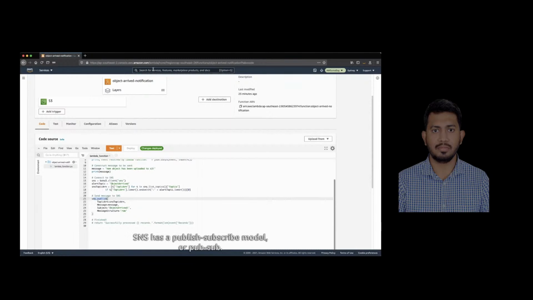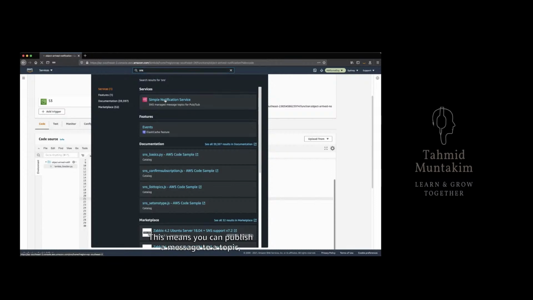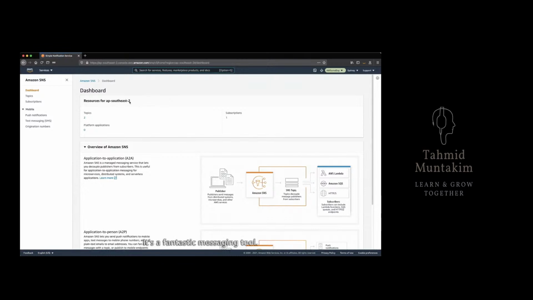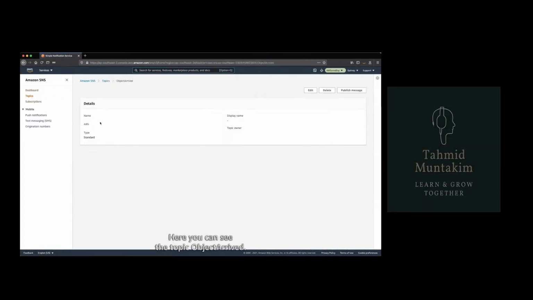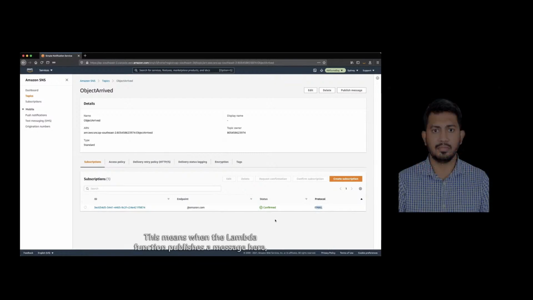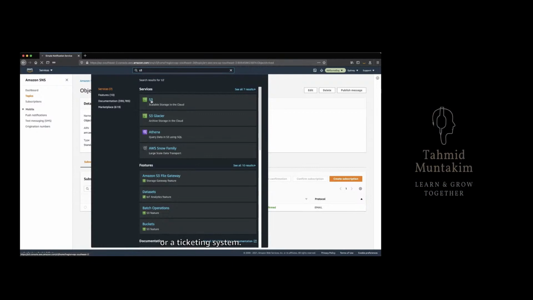Let's check out the SNS topic. SNS has a publish-subscribe model, or pub/sub. This means you can publish a message to a topic and all subscribers to that topic will receive it. It's a fantastic messaging tool. Here you can see the topic object arrived, and within it we can see a single subscription, an email address. This means when the Lambda function publishes a message here, my email address will receive a notification. This could just as easily be another application or a ticketing system, but just remember this is a simple example.